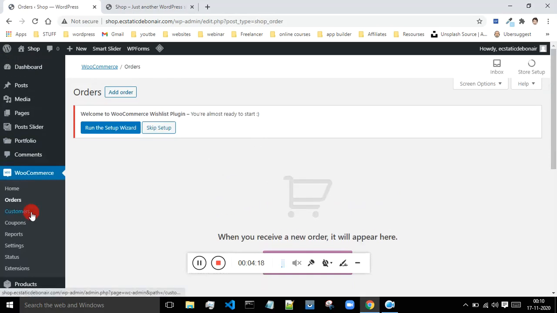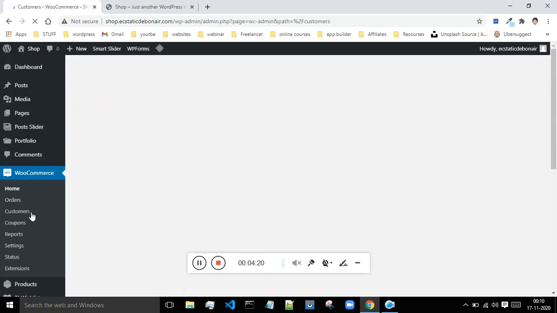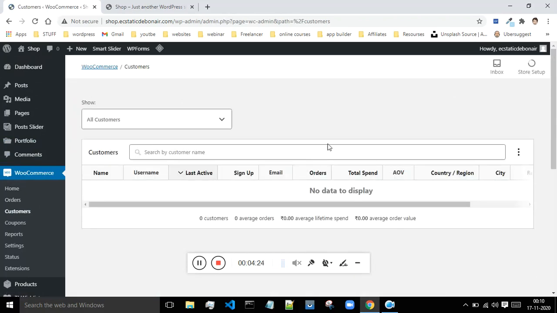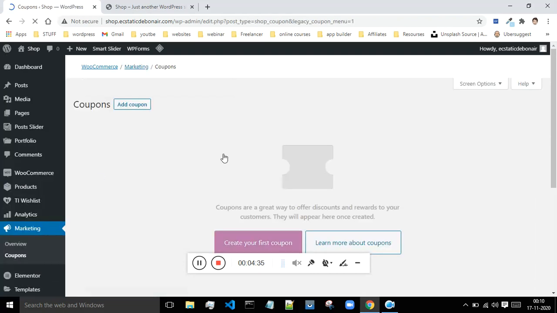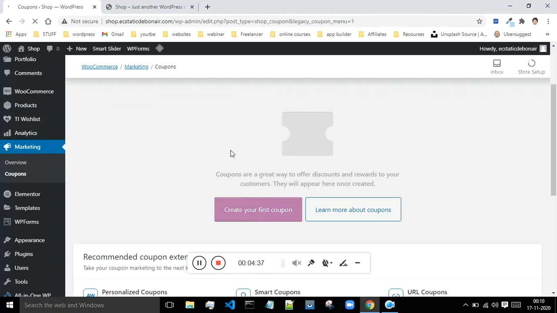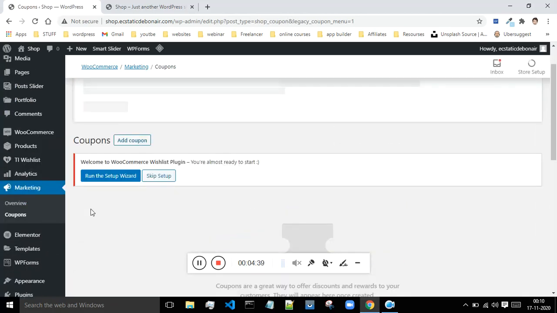Okay, and next is customers. How many customers have ordered your products, and how many have subscribed to your website, everything will be shown over here in the form of this Excel sheet. Then we have the coupons, the number of coupons which are created by you. If you want to give some discount coupons to your customers, then you will be able to create those coupons from this place. I will show you how to do that.